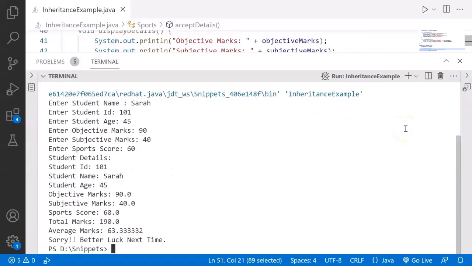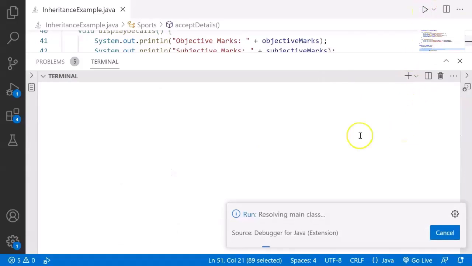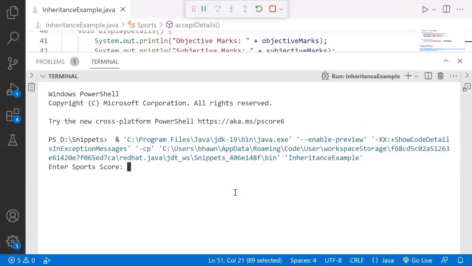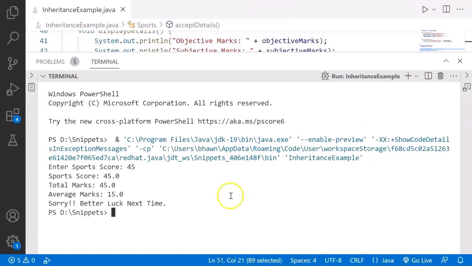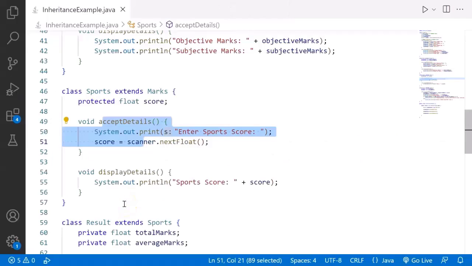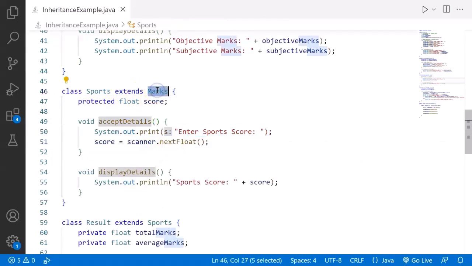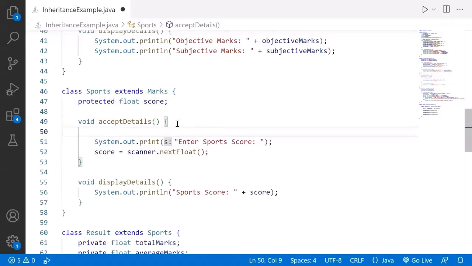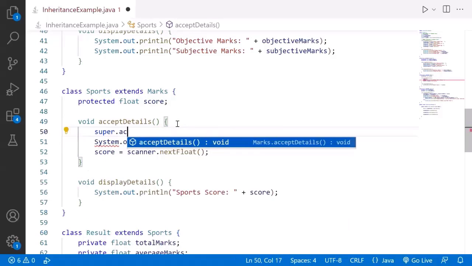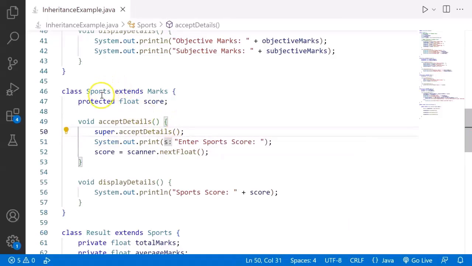Let me help you out how exactly what I really mean. So you can see that accepting the score, displaying it and calculating total and average. But I also wanted to call the marks class accept detail. Then from before marks, I wanted to call the student class accept detail. So guys, there is a very superior keyword, super.accept detail. So what will happen when it will come and execute the sports class accept detail? Before executing the piece of code written here, it will go to the super class, which is the marks class, look out the accept detail and print that.